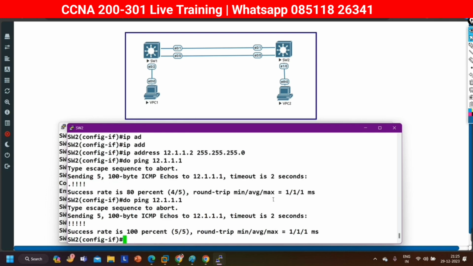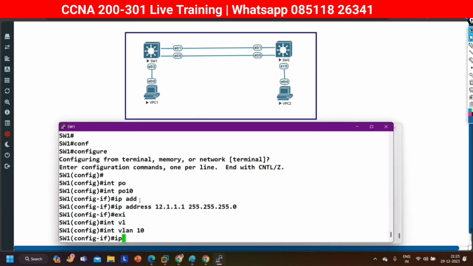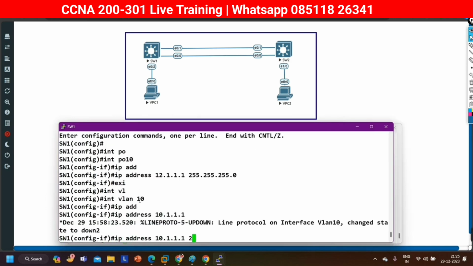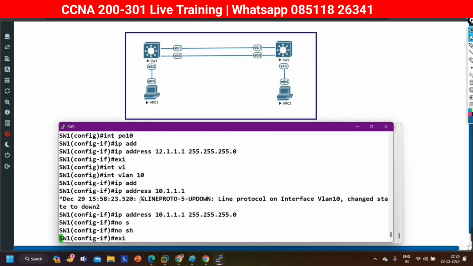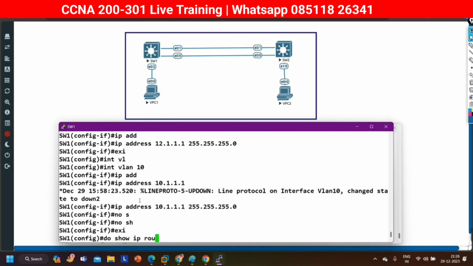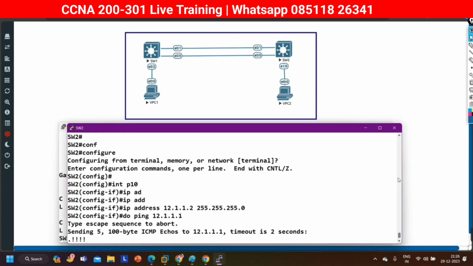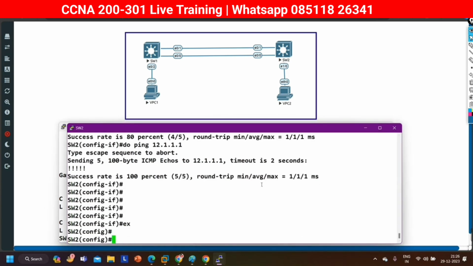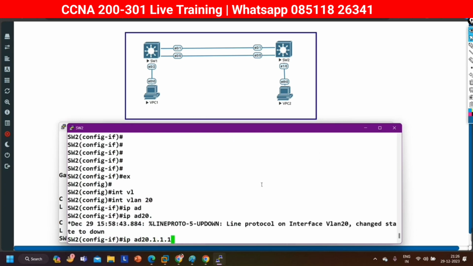Now ping is working between switch 1 and switch 2. Now what we can do here, I can create one SVI interface VLAN 10 IP address 10.1.1.1 255.255.255.0 and say no shut also, and do show IP route. In the routing table we have 12 network and 10 network on switch number 1.